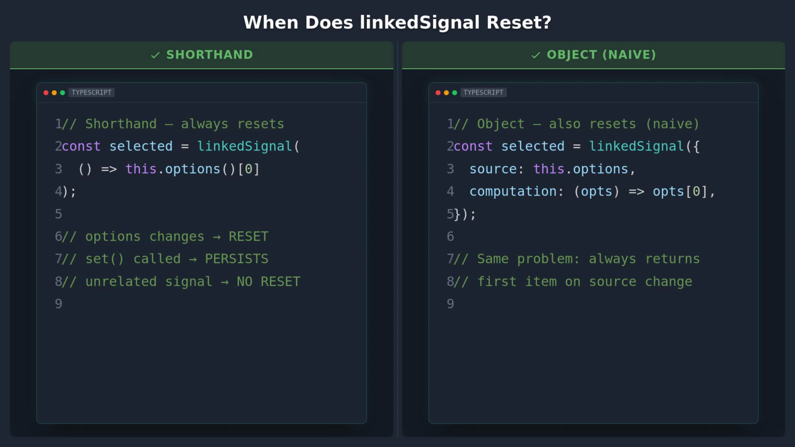This is where 90% of linkedSignal tutorials stop. They show you the reset, maybe warn you about it, and move on. But the real question is not when does it reset. The real question is, when it does reset, how do you preserve the user's choice?